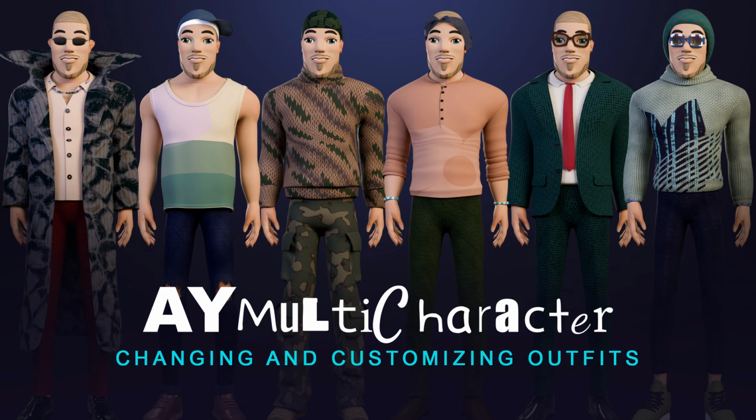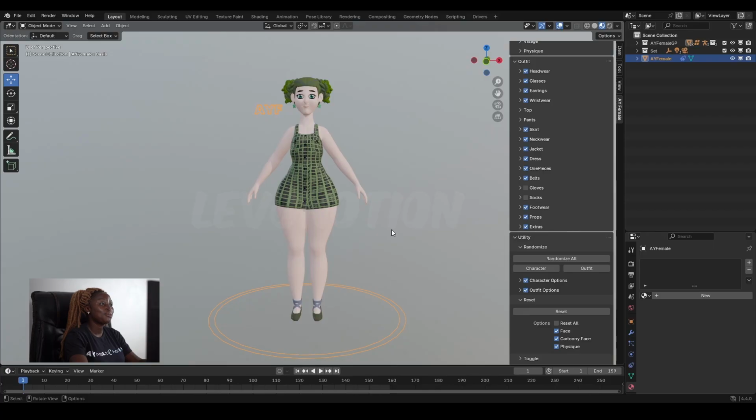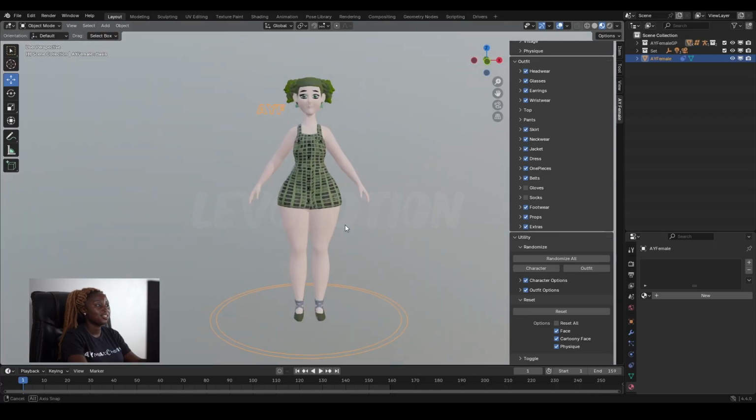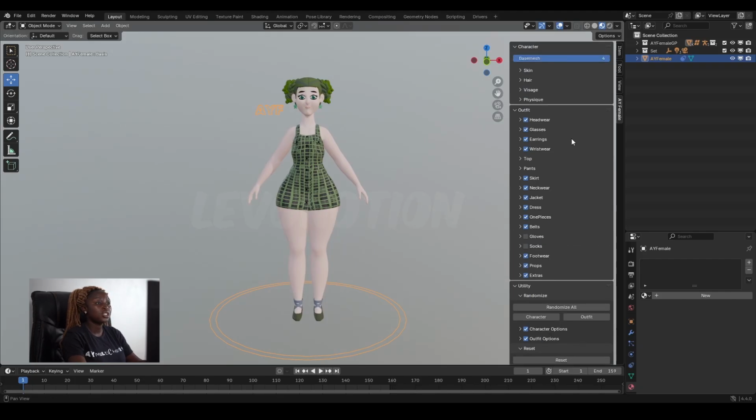Changing and customizing AYMultiCharacter outfits. So I'm going to be using this character. She looks cute, so we're going to use that for this video. Now we have this option called the outfits panel, and we have so many things you can change.